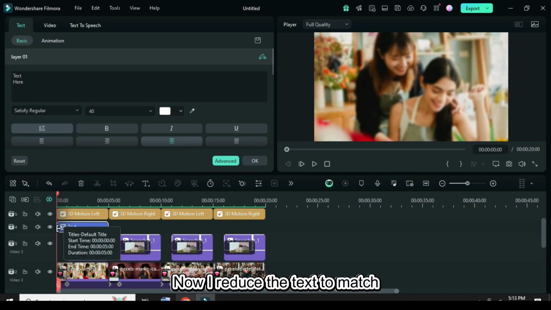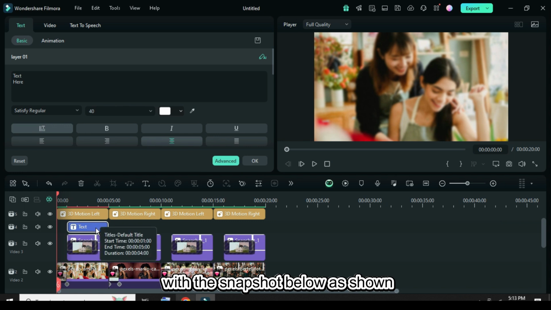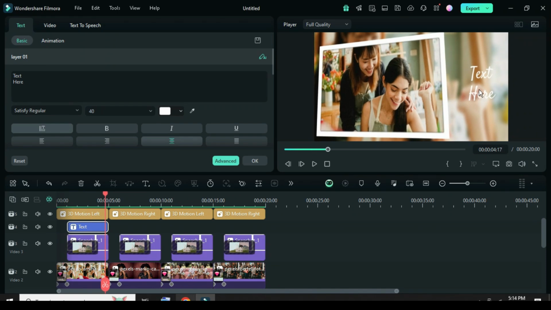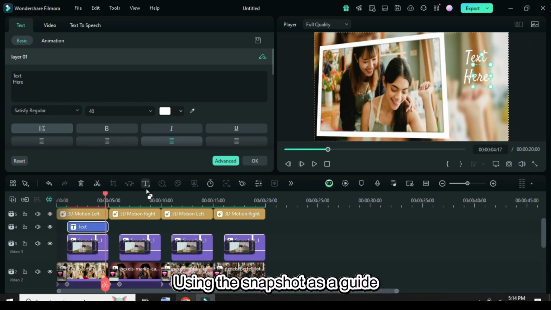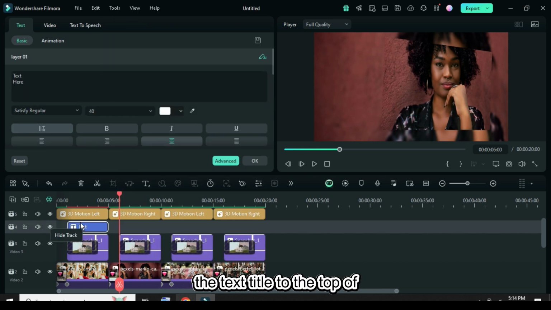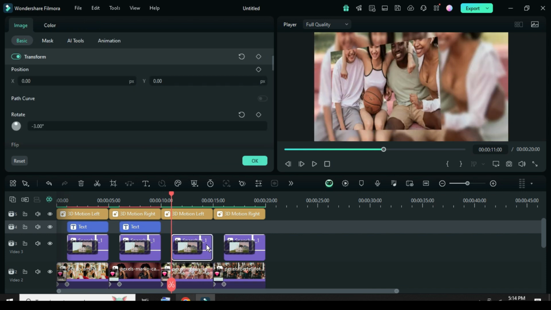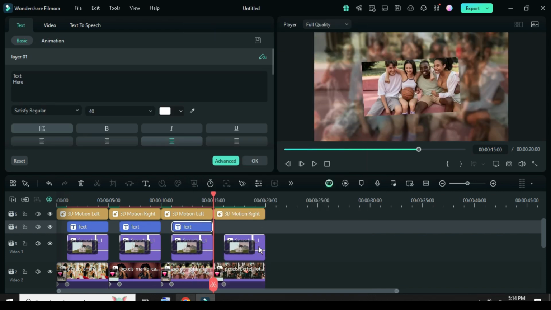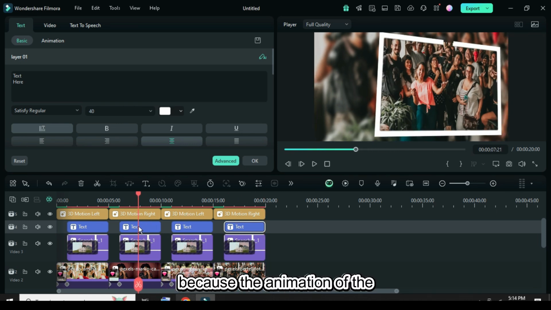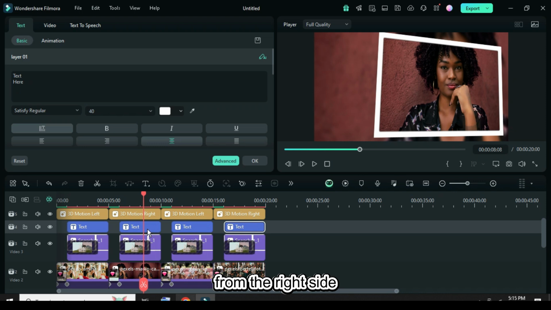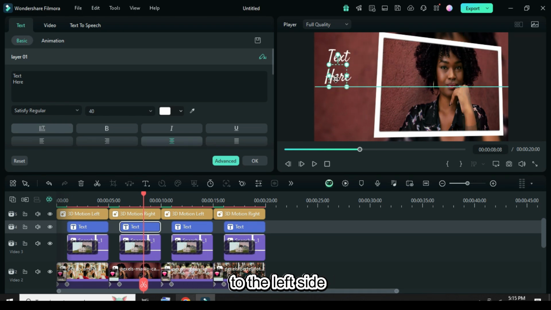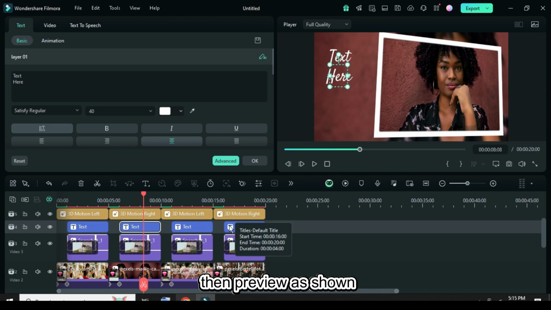Now I reduce the text to match with the snapshot below, as shown, then preview. Using the snapshot as a guide, I right-click to copy and paste the text title to the top of other pictures accordingly. Lastly, because the animation of the second and fourth pictures comes from the right side, I decided to move the playhead back and adjust each text back to the left side, then preview as shown.